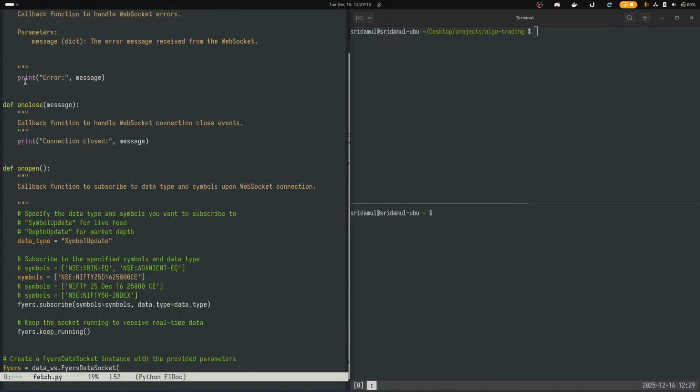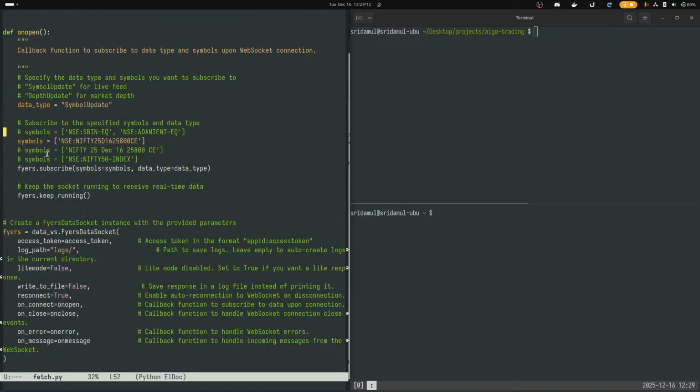So in this on open function, we define a symbol. This is a data type, and there are two types: a symbol update for the live feed, and a depth update for the market depth. Then you can subscribe to the symbol that you want to generate. Right now I just have the Nifty 2025 December 16, 25,800 call. So let's try.